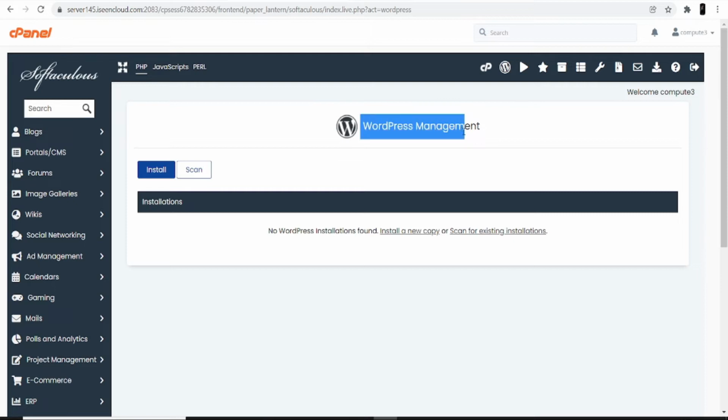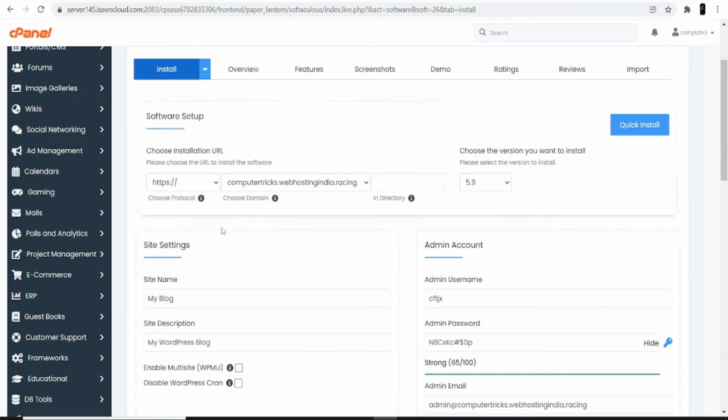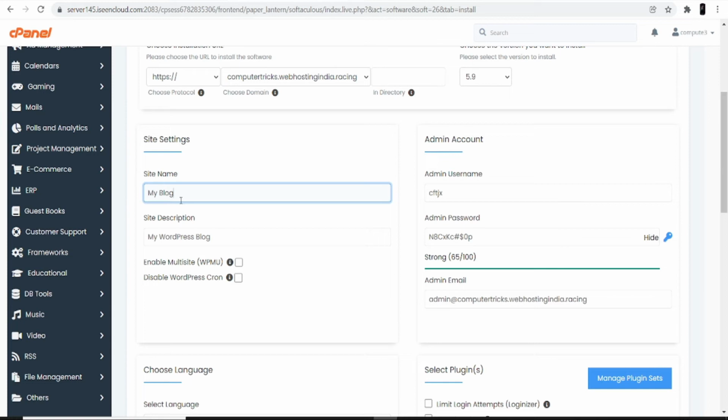Click into this, and now you can see WordPress management is here. Also you can see two different options, install and scan. Click into the install option, and here we are going to install WordPress in our cPanel hosting. On the top it's asking you to choose the version. Try to use the latest version, which will be good for your WordPress dashboard interface. Now it's asking for the site name that will represent your website. So it was my videos, and here it's asking for a site description.